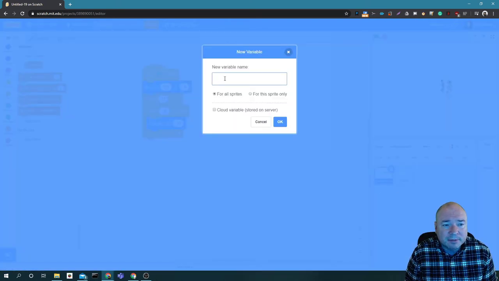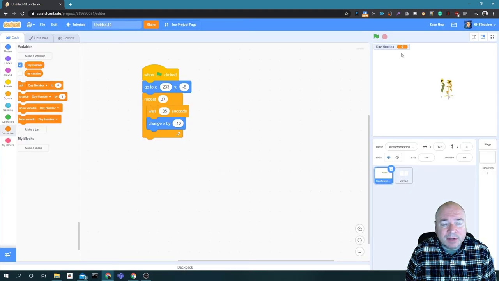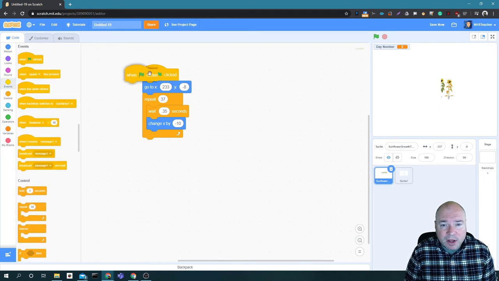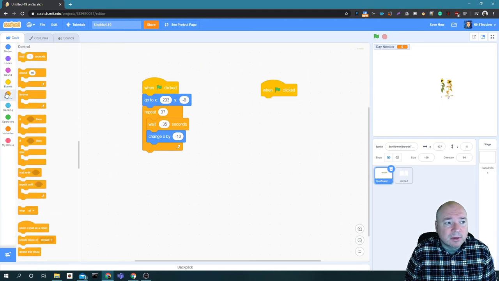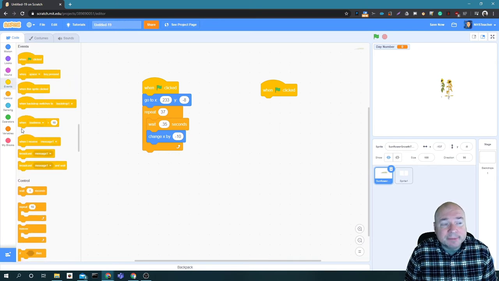Now I'm going to create a variable. I'm going to call it day number because I also want to display how many days have gone by. Now for a sunflower, it's 125 days from start to finish. That's the entire life cycle of a sunflower, or at least in one season.